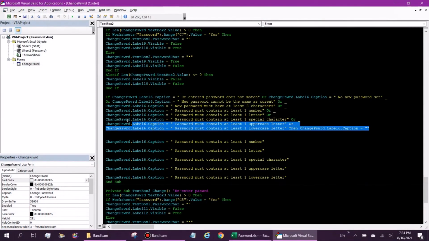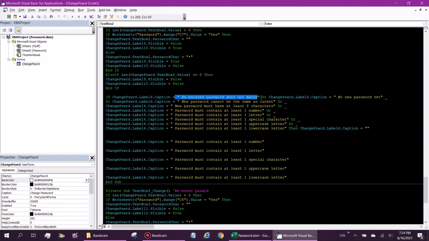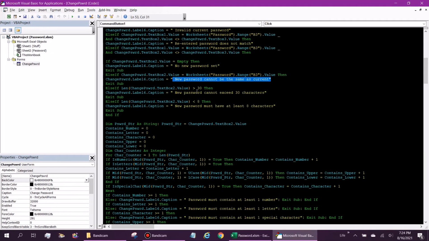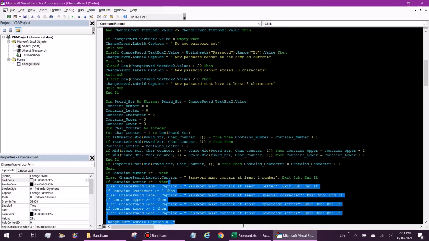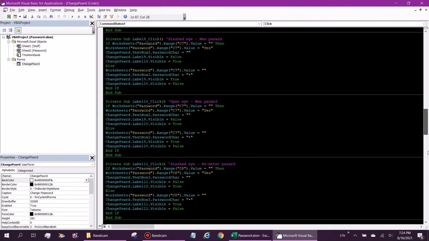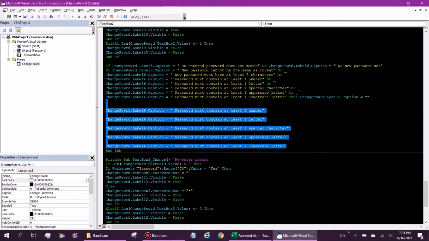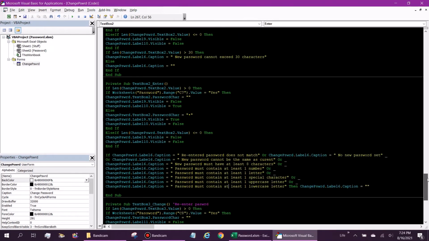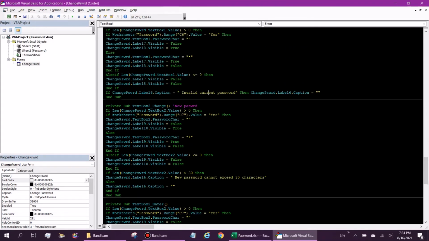Okay, so the if is now complete, and all this if does is it checks the error box, which is label 6, for every single possible message the user can receive. And I basically am just checking for everything I set here, here, all these, and so on. The only two messages I excluded from this were the invalid current password.